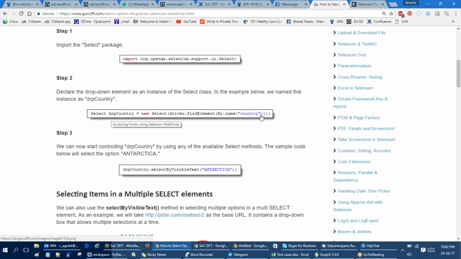In this drop down, if you want to select Antarctica, take the custom name that you have given, like drp country dot select by visible text. As I have told you, to select from a drop down we have three variations: select by index, select by value, select by visible text. Visible text is something which is visible to your eye when you click on the drop down. Value is something hidden in the HTML, and index is the number in the drop down.